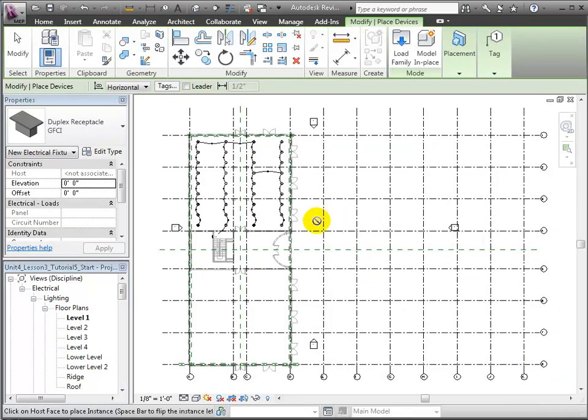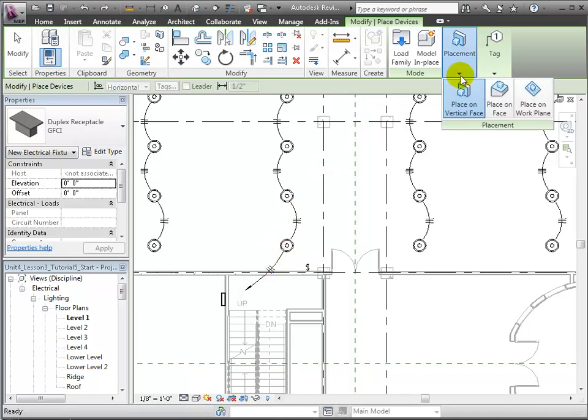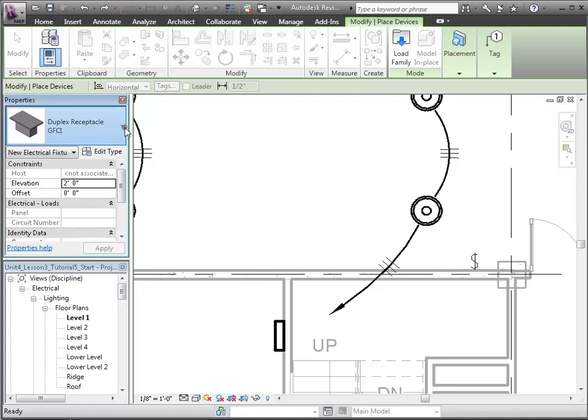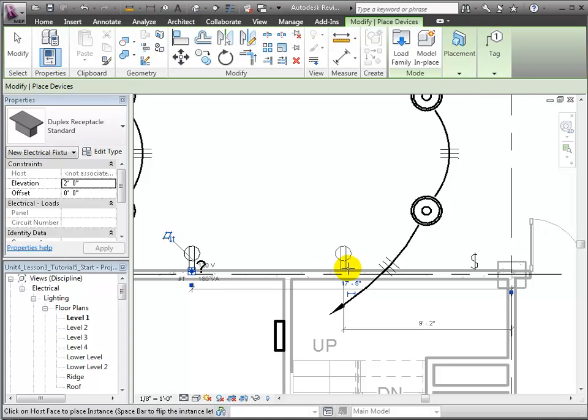Let's zoom in on the wall near the entry. And we'll use the Place on Vertical Face option. Let's set the elevation to 2 feet for a special need. This is a bit higher than the 18-inch elevation typical for most standard wall receptacles. And let's change from the special GFCI type to a standard receptacle before placing it. Now we can click on the face of the wall and a receptacle is placed.